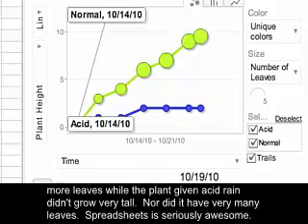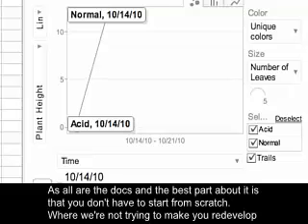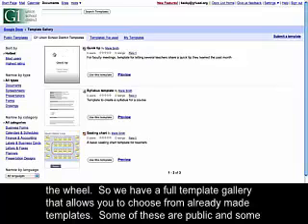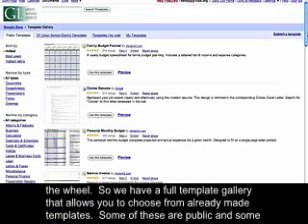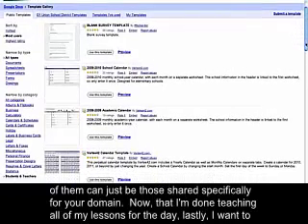Spreadsheets is seriously awesome, as are all the docs, and the best part about it is that you don't have to start from scratch. We're not trying to make you reinvent the wheel, so we have a full template gallery that allows you to choose from already made templates. Some of these are public, and some of them can just be those shared specifically for your domain.